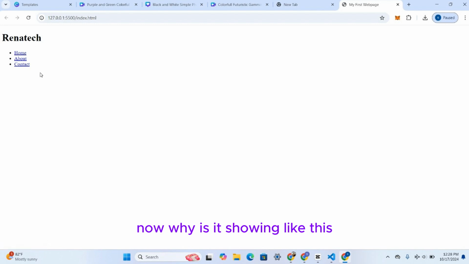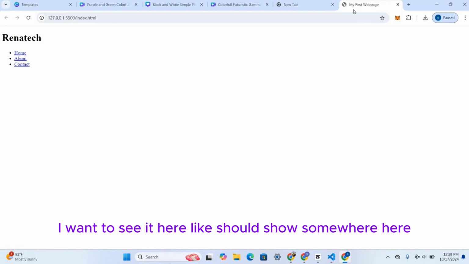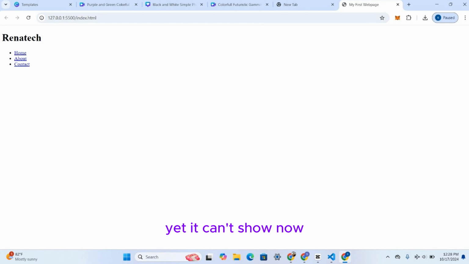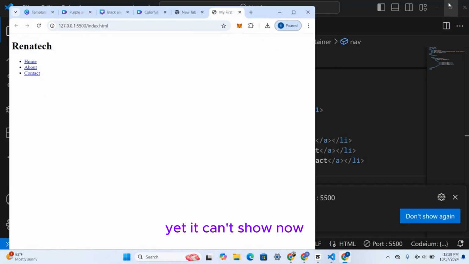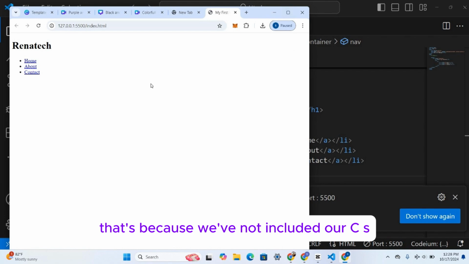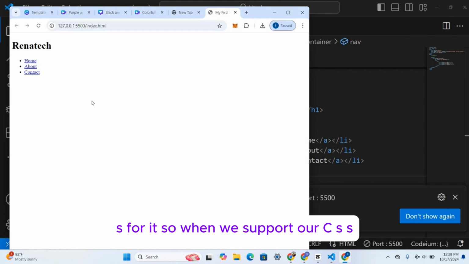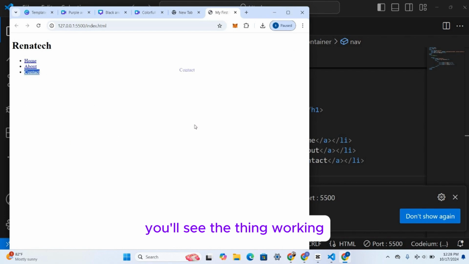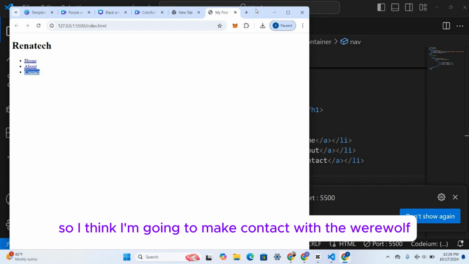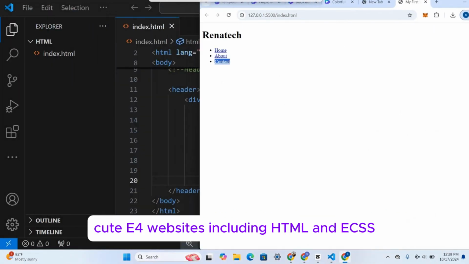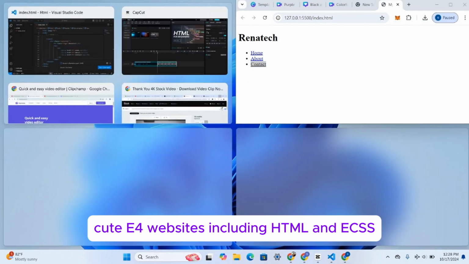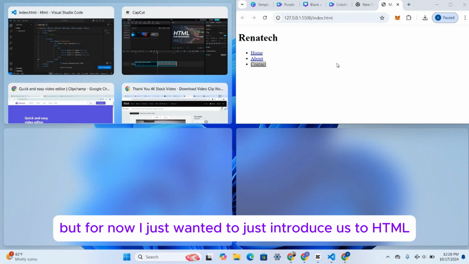Now, why is it showing like this? I want to see it showing somewhere here, yet it can't show. That's because we have not included our CSS to it. The moment we put our CSS, you'll see this thing working. I think I'm going to make another video where we'll build a full website, including the HTML and the CSS. But for now, I just wanted to introduce us to HTML.